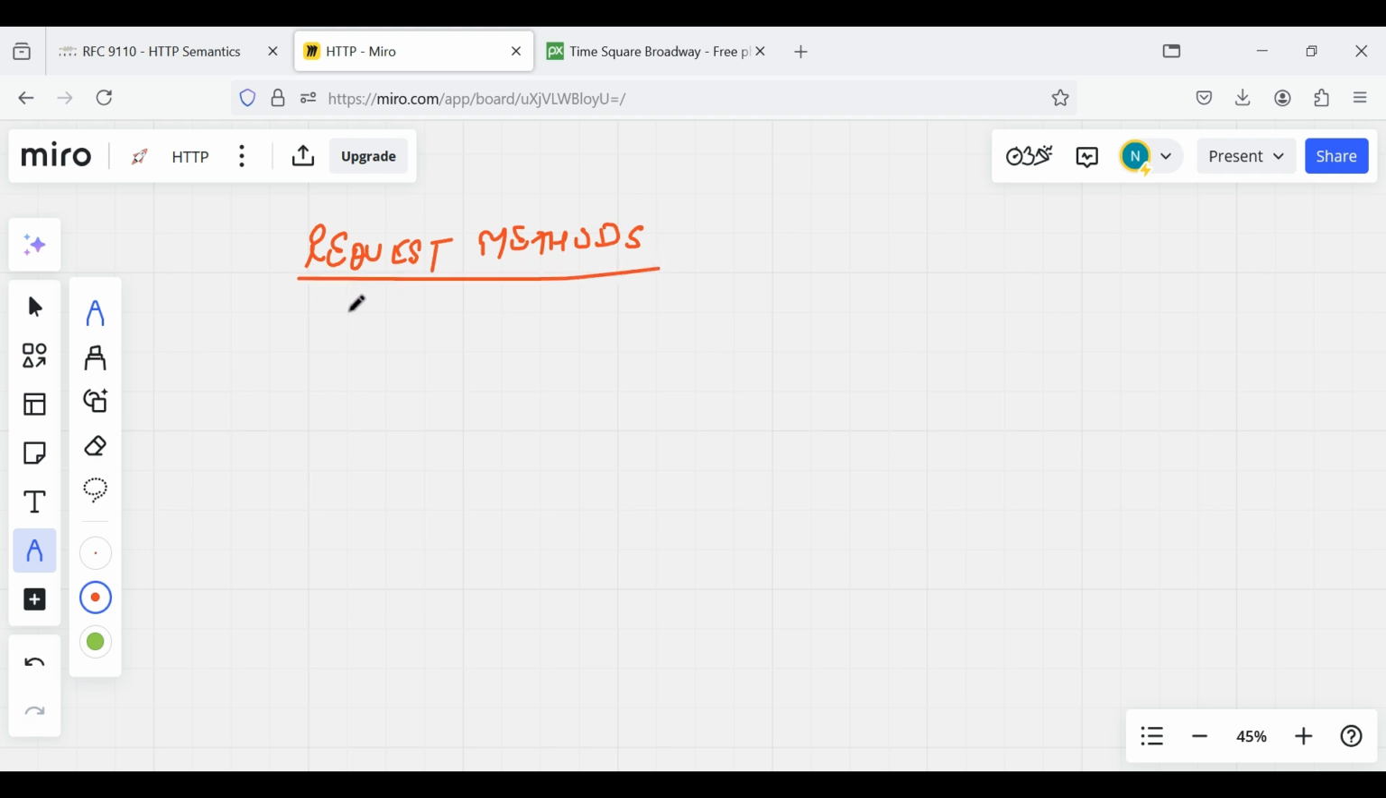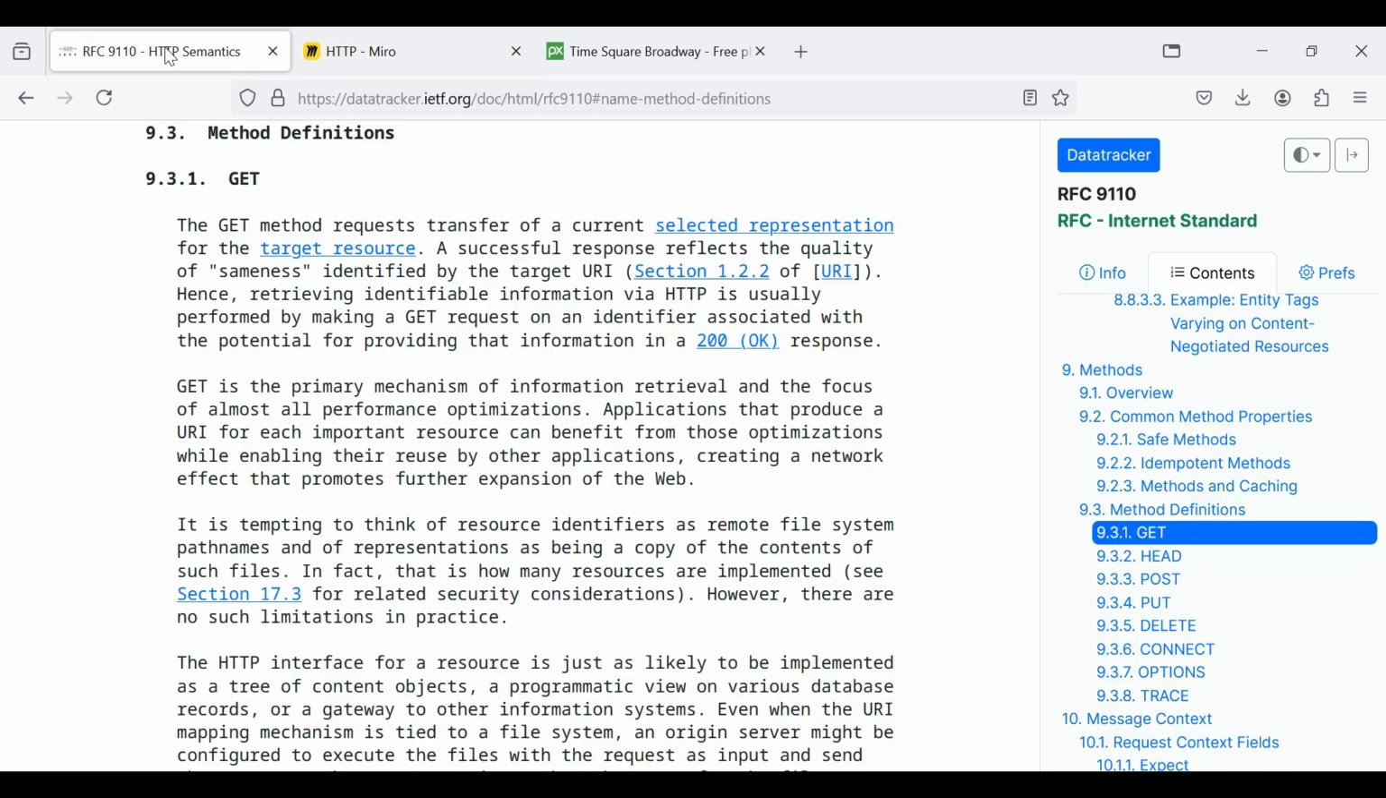Right? And the one that we are looking at right now is GET. And the GET, if it is successful, returns a 200 status code. And I'll show you where you can see these status codes actually. So this is pretty much what you need to know about the GET method.